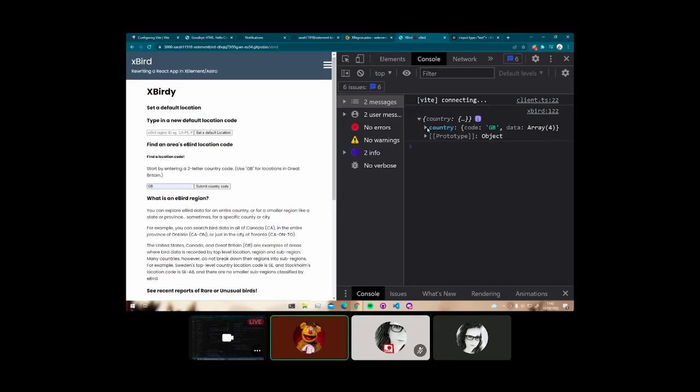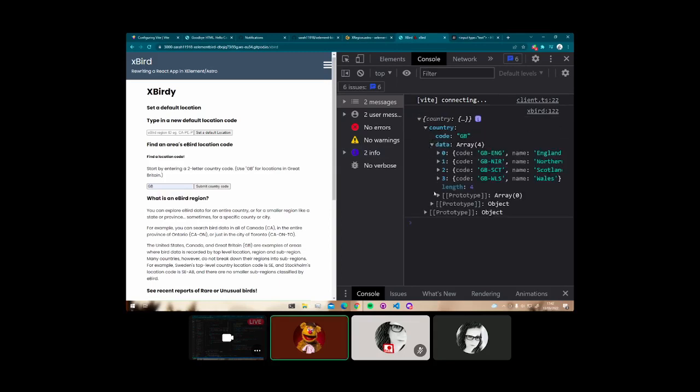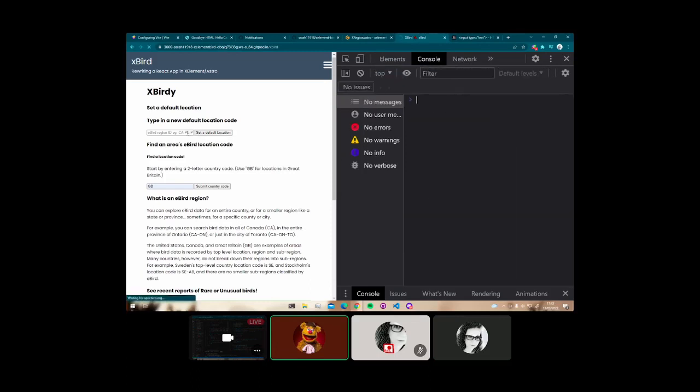Right, so we've got country, we've got code, we've got data, right? Bear in mind, you're probably expecting, hold on, what happened to location and default location? Because I'm pretty certain we've used that in the code base. You know, we've set that code up, right? Well, you haven't done anything yet on this page since the refresh. Yeah, exactly.